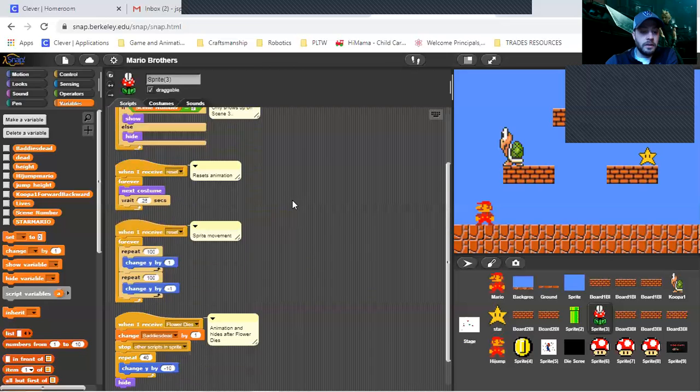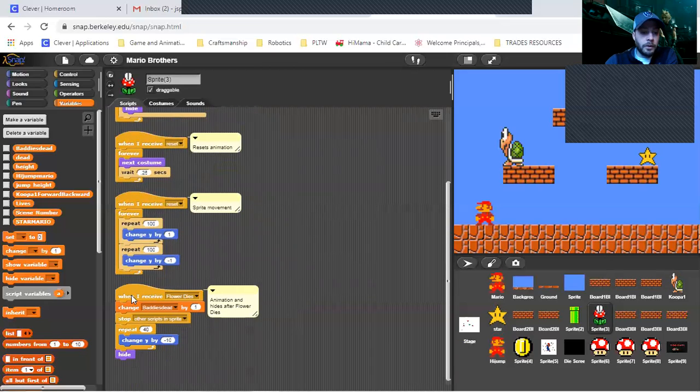Only shows up on scene 3. And then flowers die. The flower dies. So when I receive flower dies, change Baddie's Dead by 1. So again, I needed Baddie's Dead to equal 2 in order for a power up to show up. So that was important. And it stopped all the scripts. Okay, and then it did some animation where it went off the screen and hid, right? So this was almost the exact same code that I used for my Koopa.